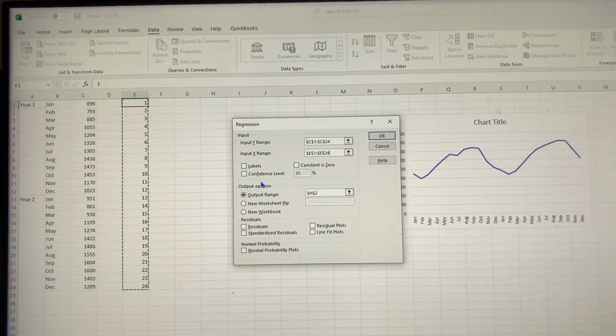And we're not going to constrain that to zero. We can put the results in a new worksheet, but we're just going to put it in a range in this worksheet. So we've clicked output range. There's some additional reporting here if we want it, but we don't need it in this circumstance.